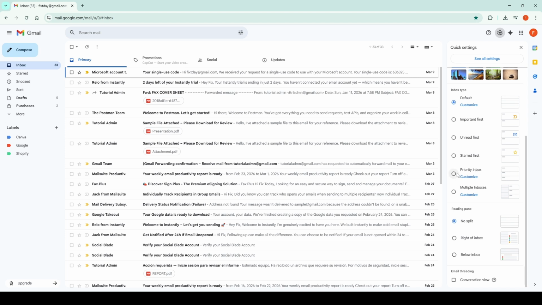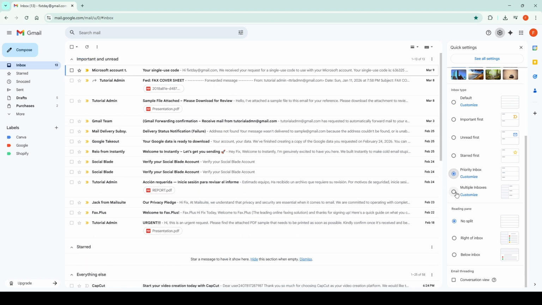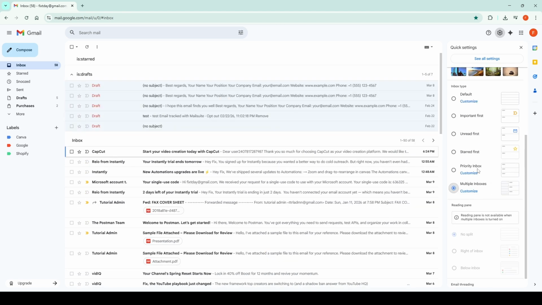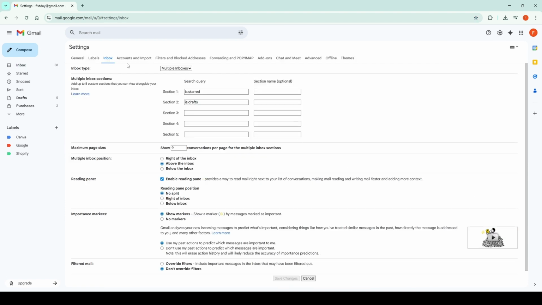From the list of available options, select either Priority Inbox or Multiple Inboxes, depending on how you want your emails organized. Priority Inbox helps highlight important and unread messages, while Multiple Inboxes allows you to split your inbox into different sections. After selecting your preferred inbox type, click the Customize link that appears directly below your selection. This will take you to the detailed settings page where you can adjust how the inbox sections behave.